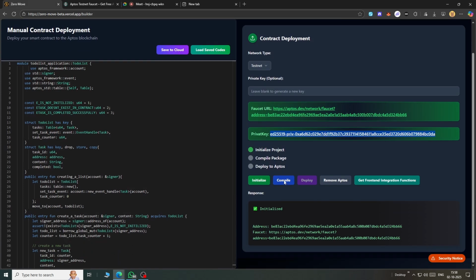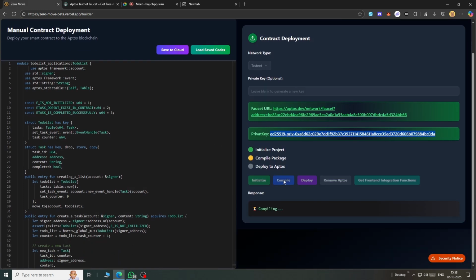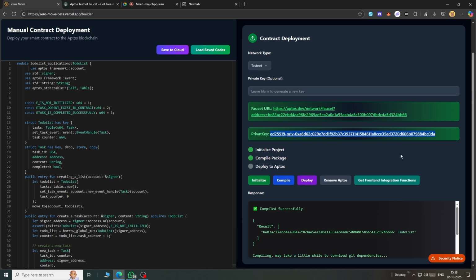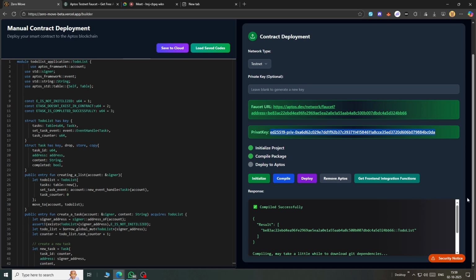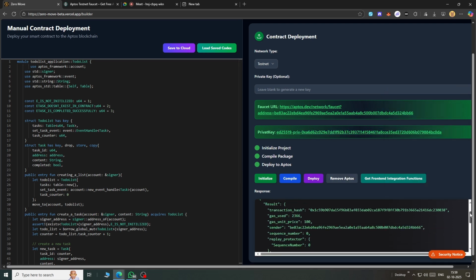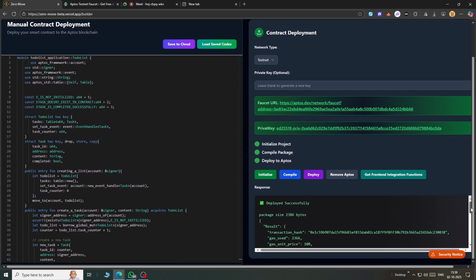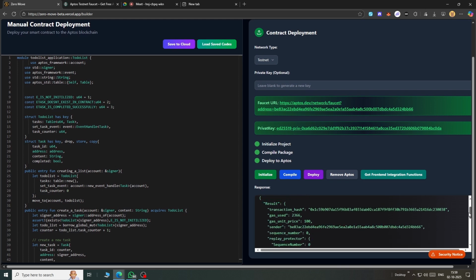I'll just move on, and I will then compile this. These things take around 10 to 15 seconds, depending on the code that you have. So we can see it has been compiled successfully, and we can see the response. It has no errors as of now because it's a complete code. Next, we will just deploy it. Since I've minted some tokens, I will be able to deploy it under this specific account that we have got. We will just deploy it. You can see it has been deployed successfully. Right. This is the transaction hash and all the sender details.